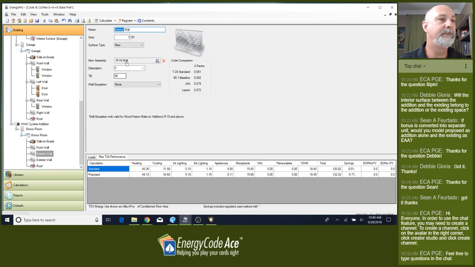So, okay, my rear wall is going to be 44 square feet. Again, R19 wall. My orientation is 134 degrees. Again, I'm going to use that existing wall with siding factor there. My right wall, I'm going to go back and do the windows if you think I forgot those.